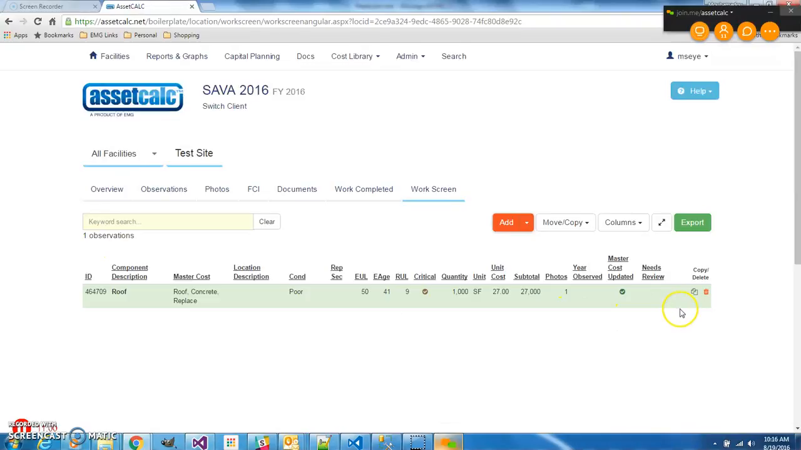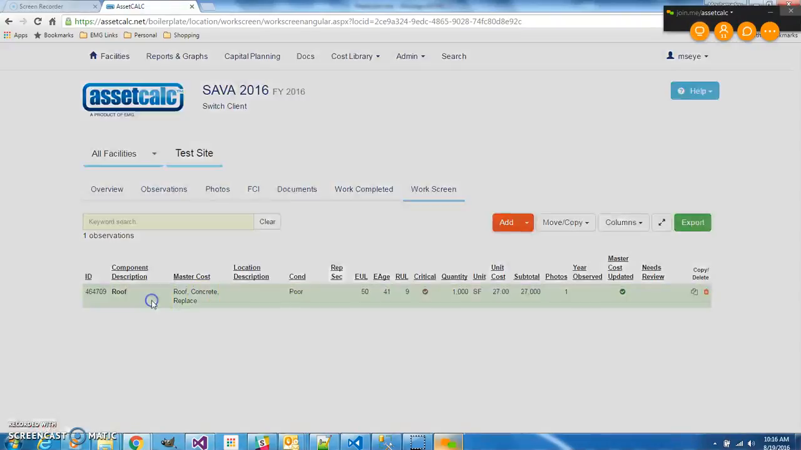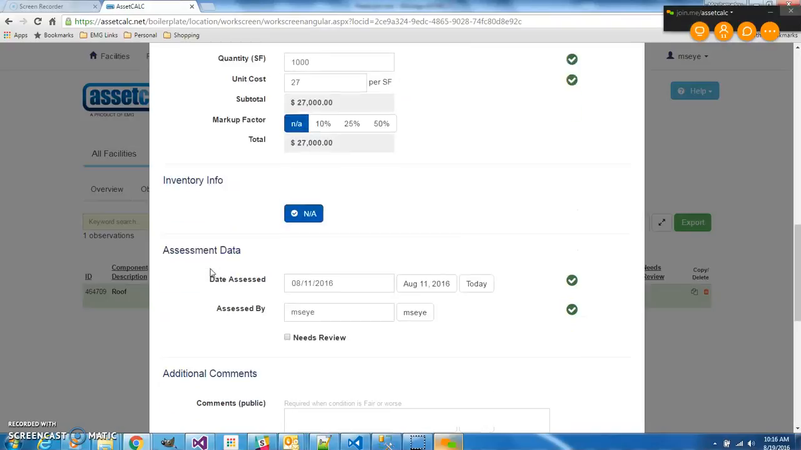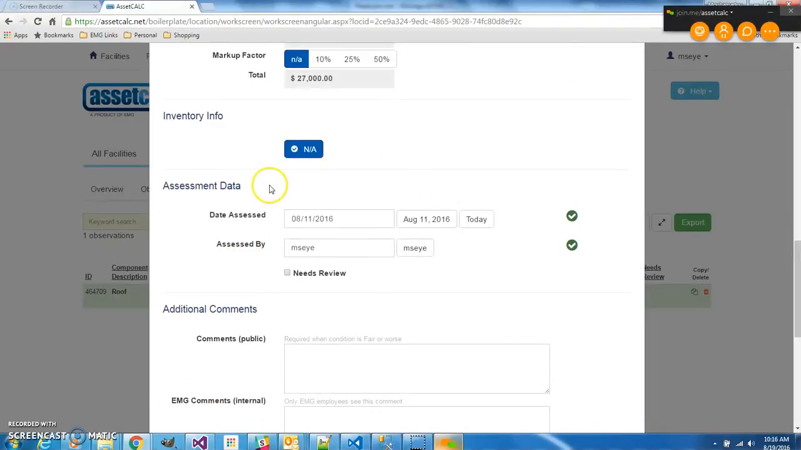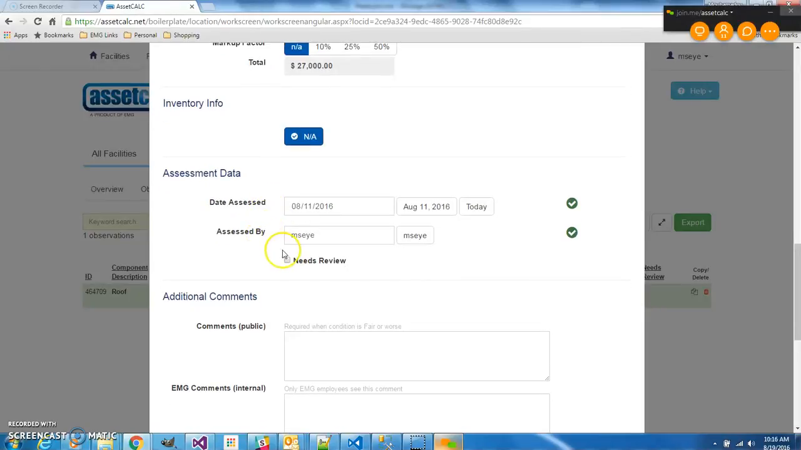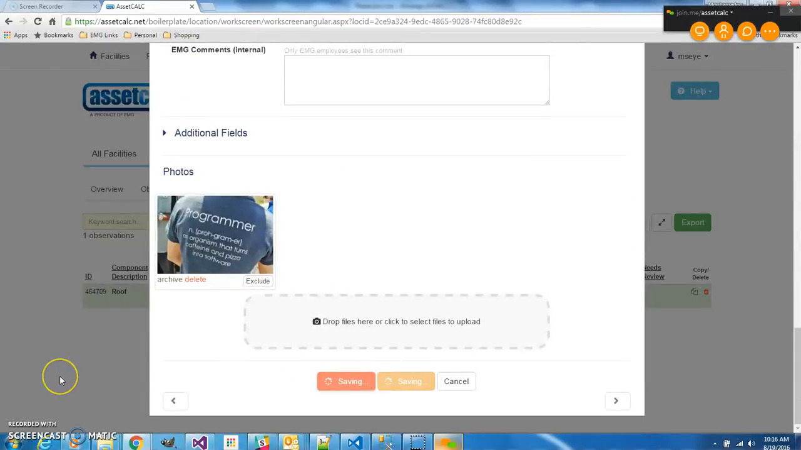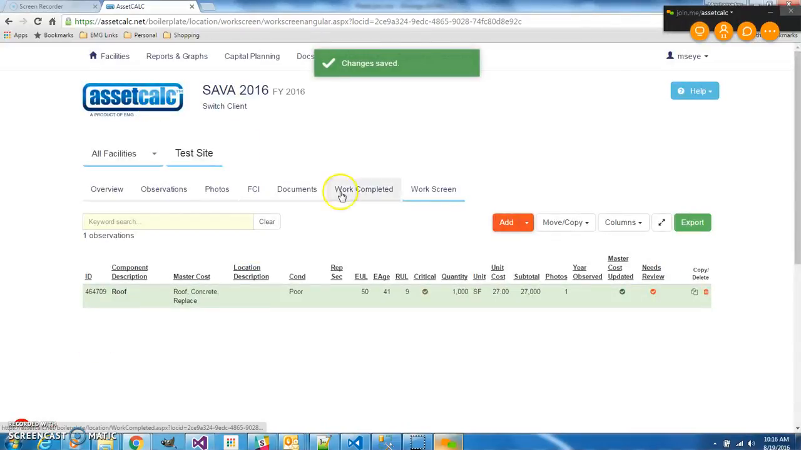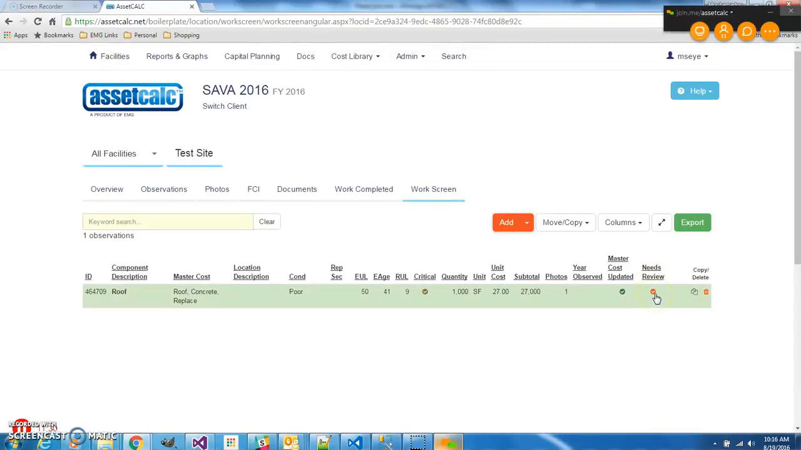There you go. Okay, now in case you made some changes and you need to signal to the reporter or the program manager that this particular observation needs to be reviewed, under the assessment name, you can click on the needs review checkbox. If you save it, you will see that this particular column lights up in red. So when the report reviewer comes in, they'll be able to say, hey, this particular observation needs my attention. Let me see what's wrong.